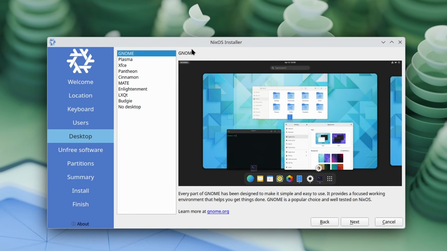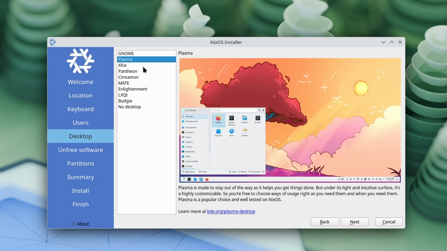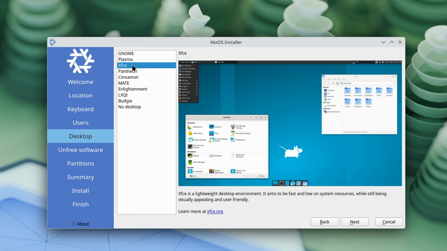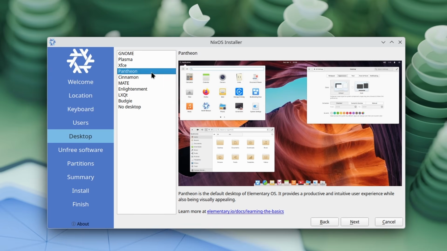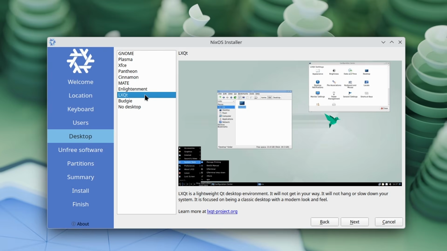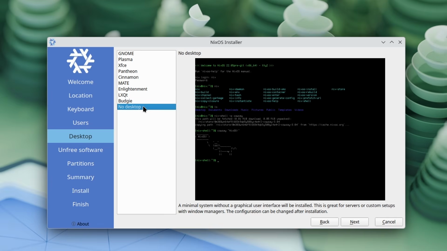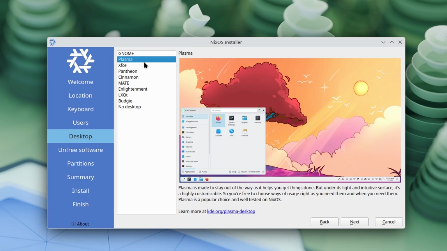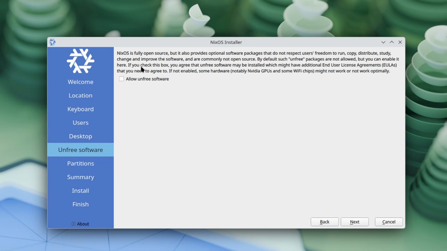And here we are inside the desktop environment. I think GNOME looks like Mac. Then we have Plasma, which looks like Windows. XFCE, I don't know which OS this is similar to. Then we have the Pantheon. This I think is Elementary OS. Mate. Then we have Enlightenment, LXQt, Budgie, and no desktop. I think I will go with Plasma. This one is the most similar to Windows. So let's go next.